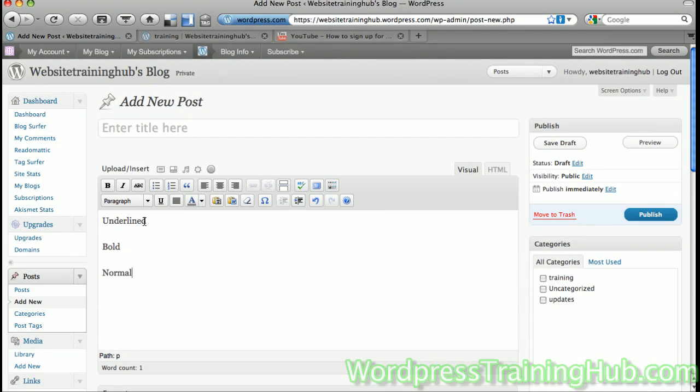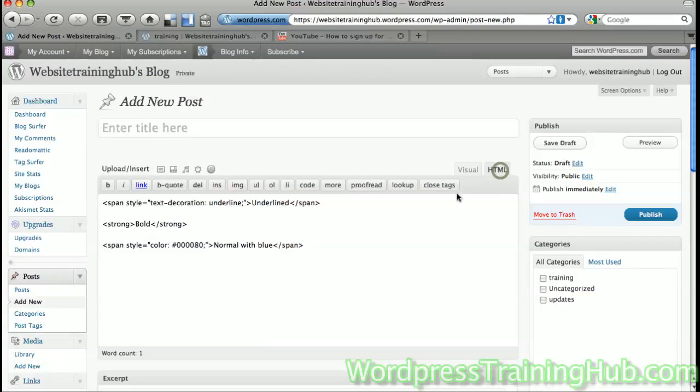All right, so if I want to have this text be underlined, I click the U and underlined. If I want this text to be bold, I can do that. And then normal, I can do that as well. Let's actually do normal with blue. All right. And I'm going to go up to my text color and let's select blue right there. Now, if I go to my HTML tab, you'll see a lot of different confusing information.